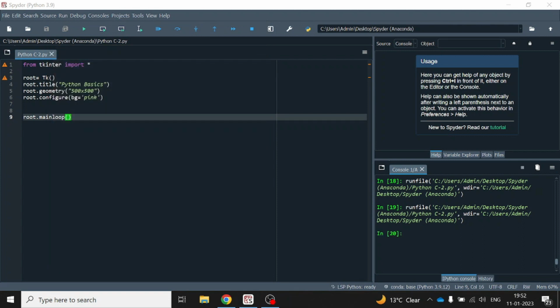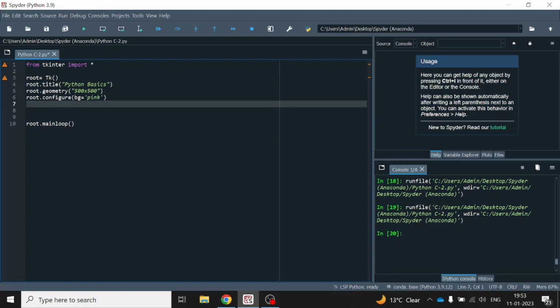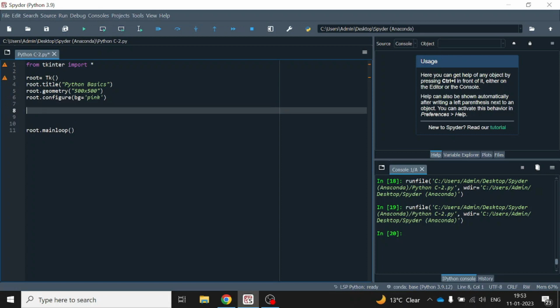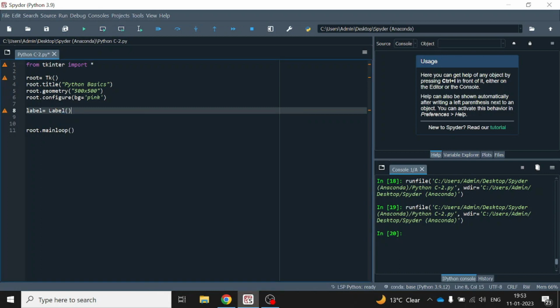Now we will define labels. Defining a label is very easy. Like we know how to make a variable, for example, we write var is equal to 1. So the variable is made. Just like that, we have to make labels. We give the variable the name label and write Label with a capital L. This will make this variable a label.